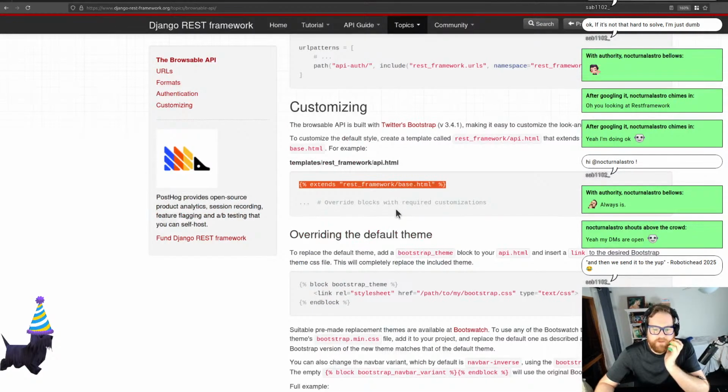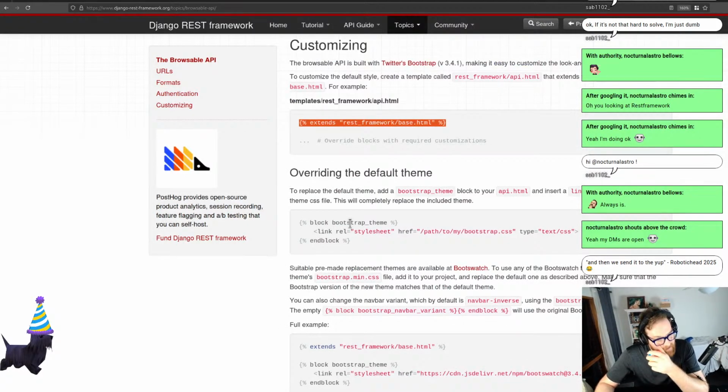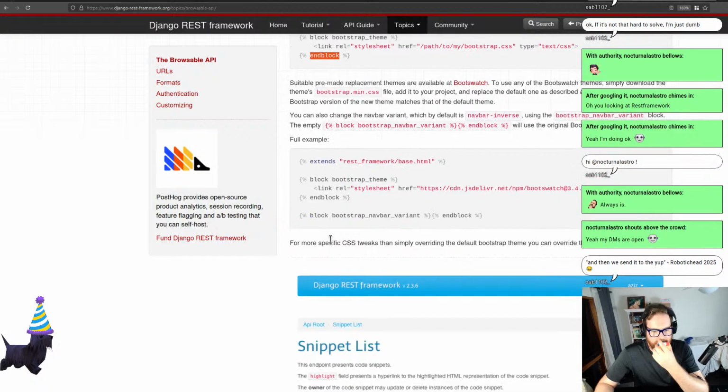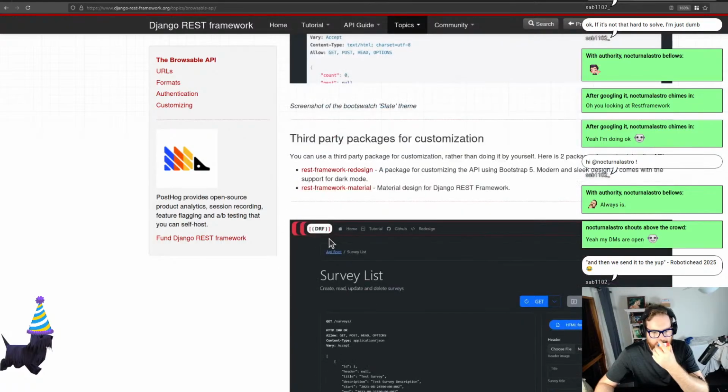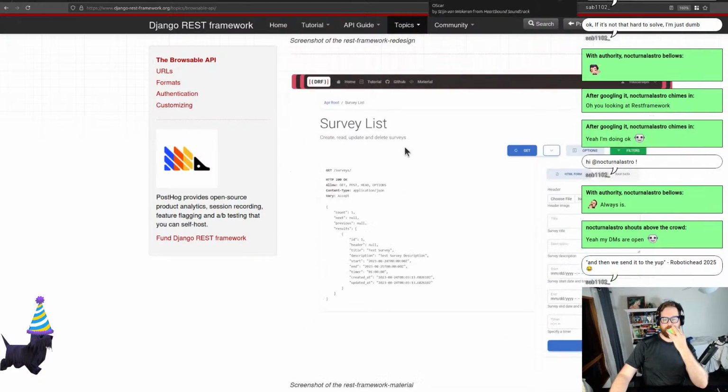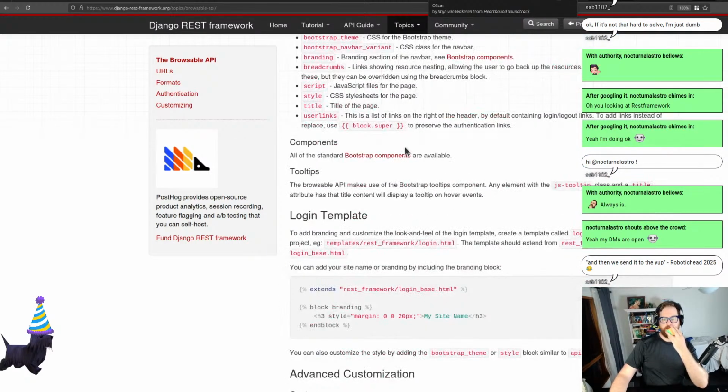Okay, the browsable API extends all that. All right, override the default theme. To replace the default theme, add the Bootstrap theme to your API HTML. Link to the block Bootstrap theme. Yep, okay, and block, yeah. All right. Yeah.